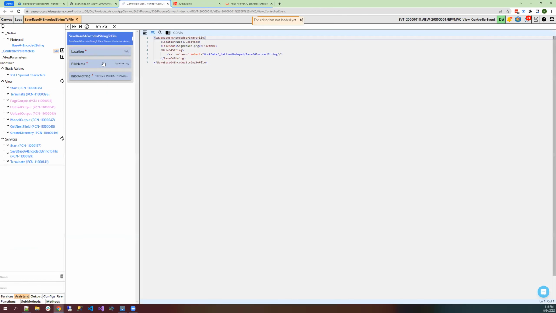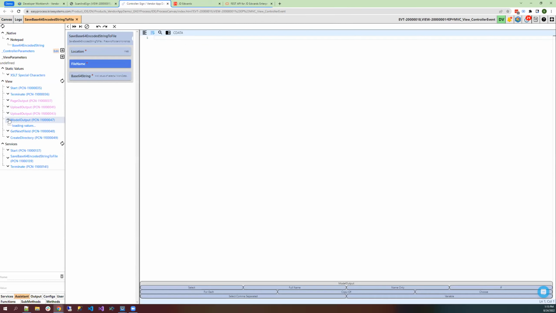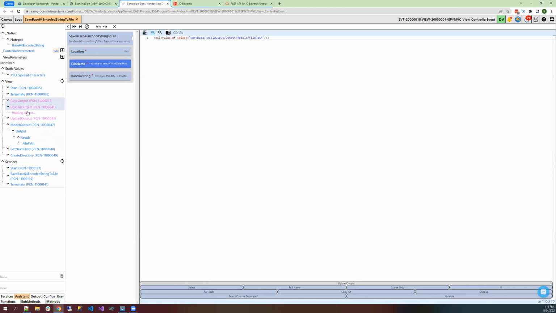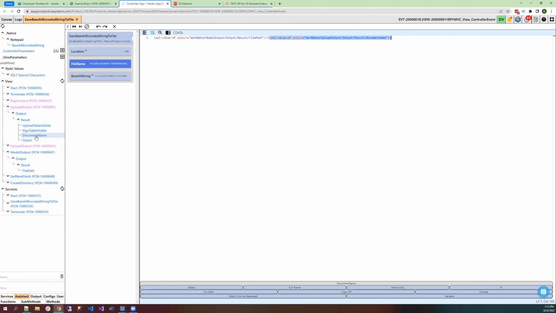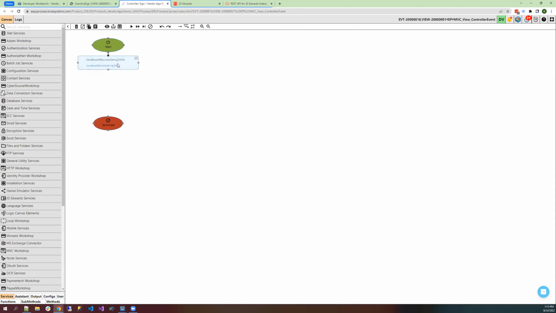So if I go into here, we can choose the file name for this. And instead of signature.png, we want to use the name of the file that was uploaded. So we can actually do this by looking at the file path and then taking from the upload output and from the model, the document name that was uploaded. And so that's all we have to do there.